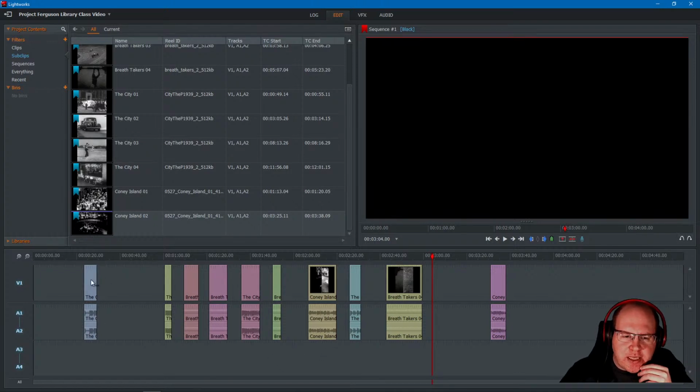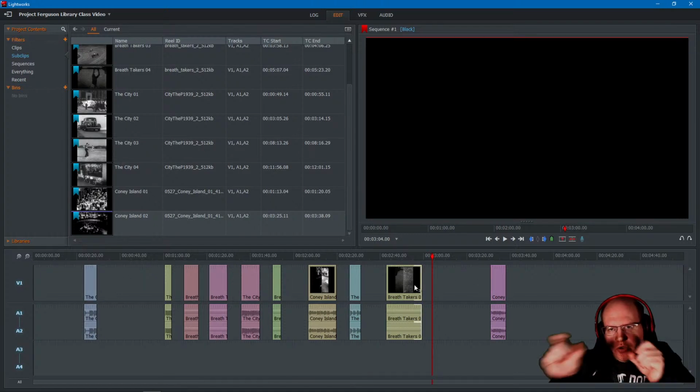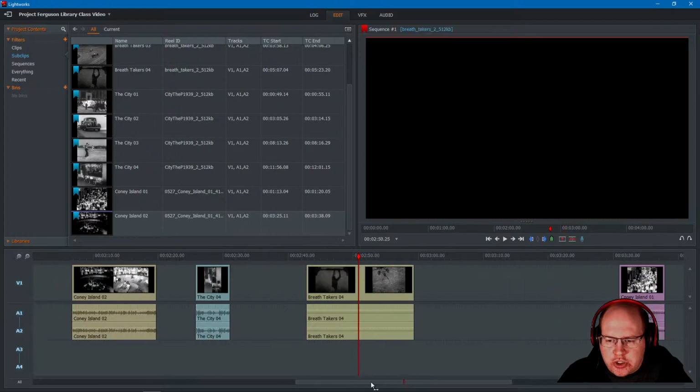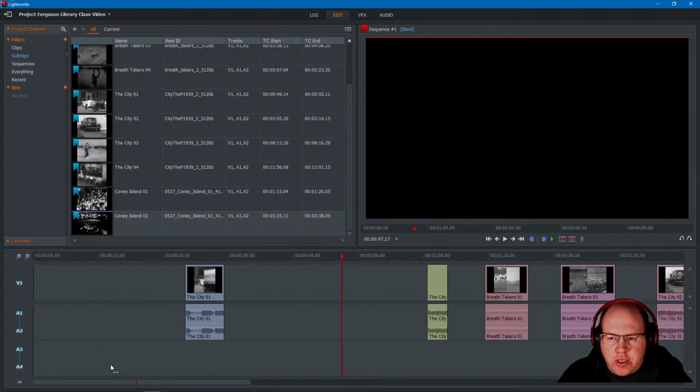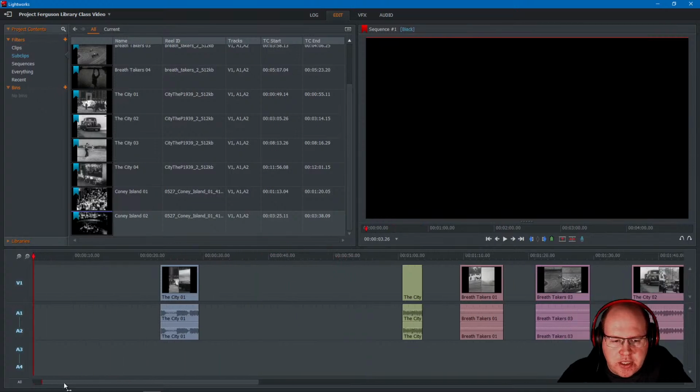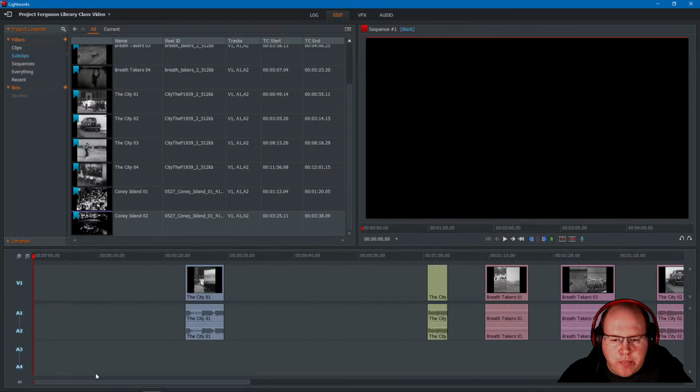If you find that it's really hard to see your different clips down here because they're all really short, because these are pretty short clips, right up here at the top left of the timeline is a little zoom, so you can zoom in to make them larger, and then you can just scroll back and forth to see the different parts.